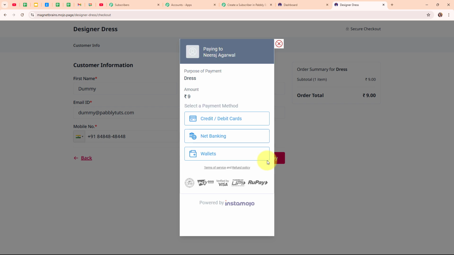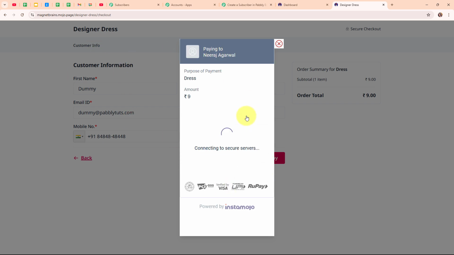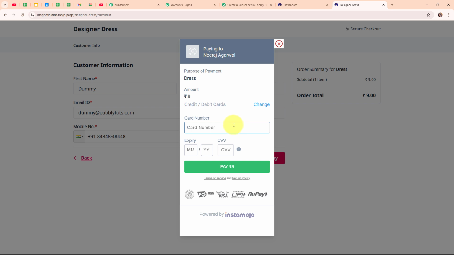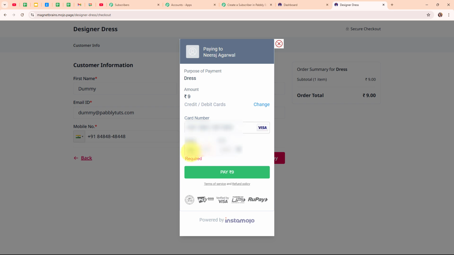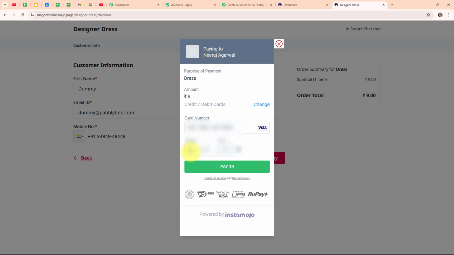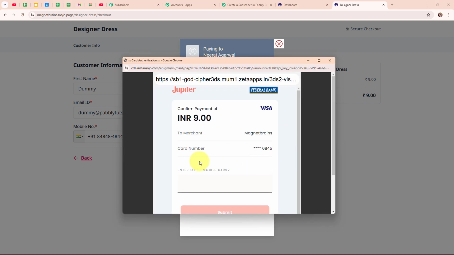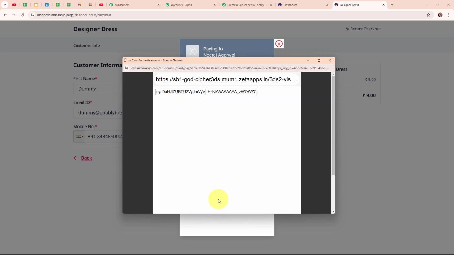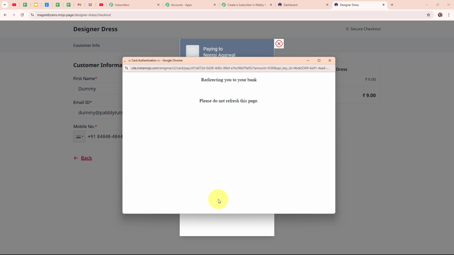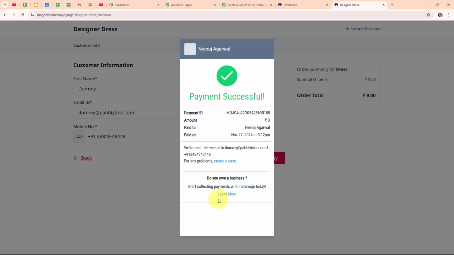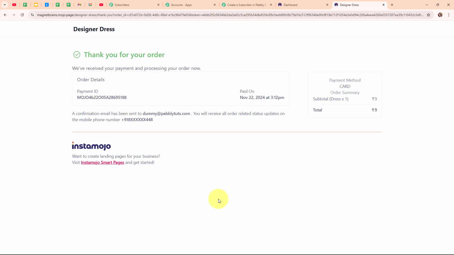And then here I'm going to select my payment method as credit or debit cards. And then here I'm going to enter the card number. And here I'm going to enter the expiry month and year. And here I'm going to enter the CVV. And then I'm going to click on this pay. And then here it is asking me to enter the OTP. So here I'm going to enter the OTP. And then I'm going to click on the submit. And with this, you can see we have successfully made a successful payment over here. And here you can see the payment is successful. So with this, we have successfully placed another order through our Instamojo payment page.